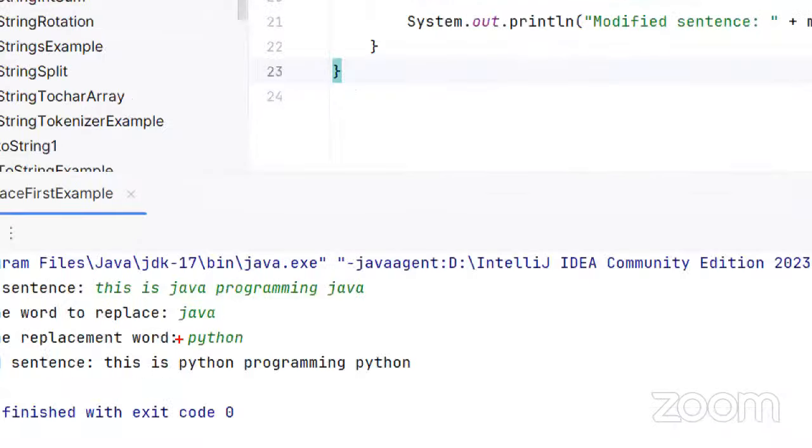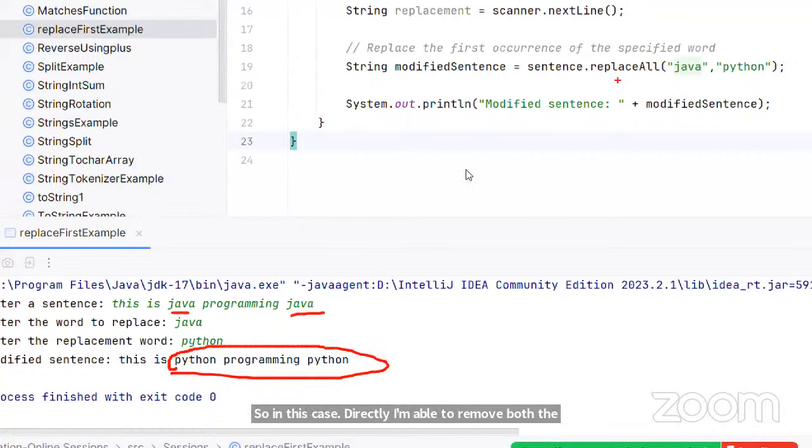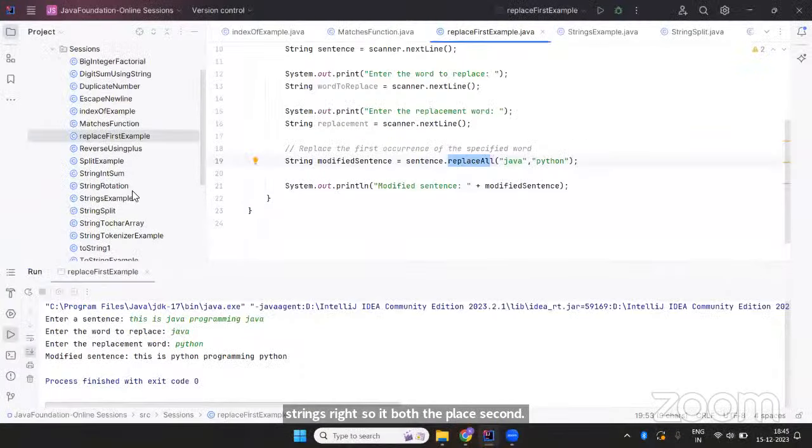Right? So in this case, directly I'm able to remove both the strings. So at both the places you can remove. So this is a replace all function. So you might need these functions in certain cases.